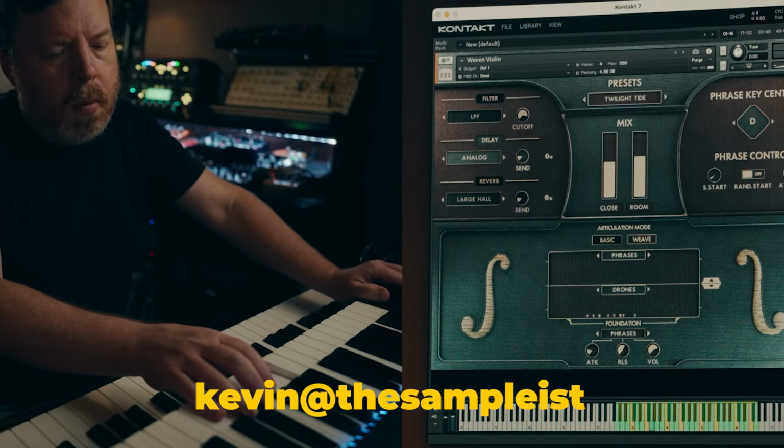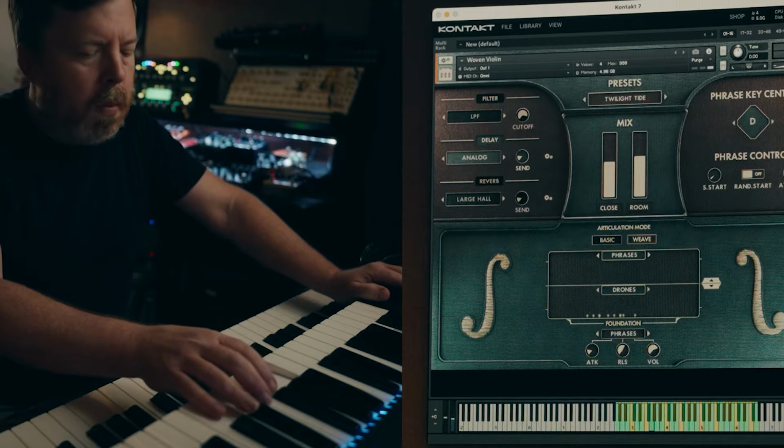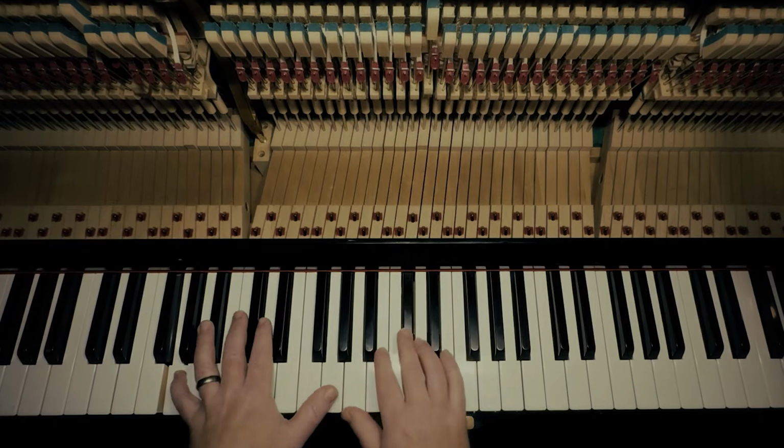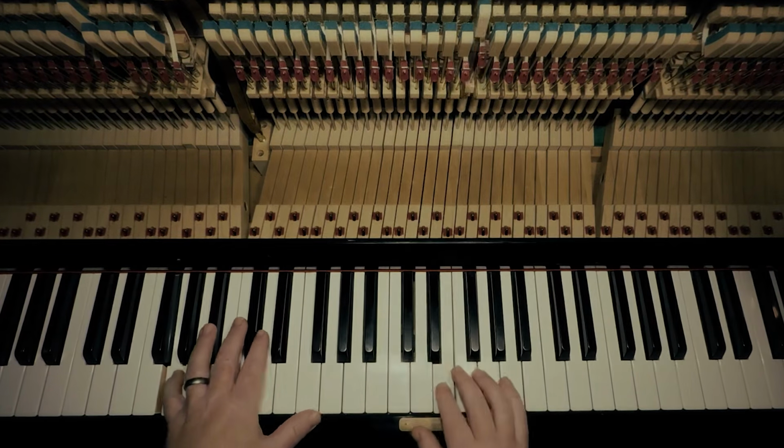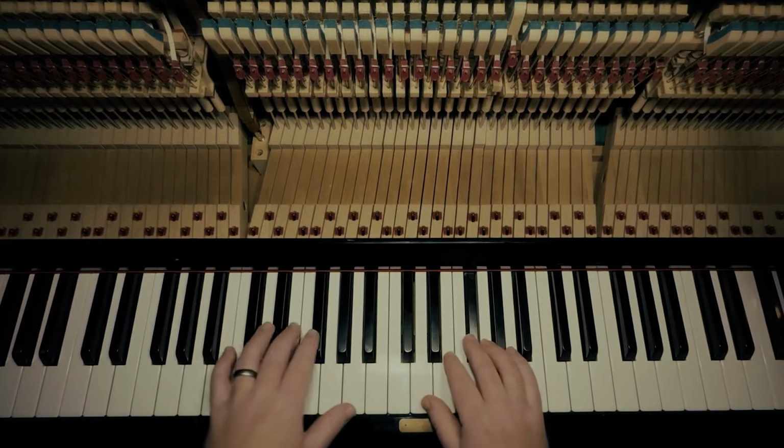Woven Violin from Somerville Sounds is an expressive solo violin library with a focus on motion and texture. It is an excellent tool for providing light underscore, subtle swells, and intimate string textures that work as well for cinematic music as they do in folk settings.